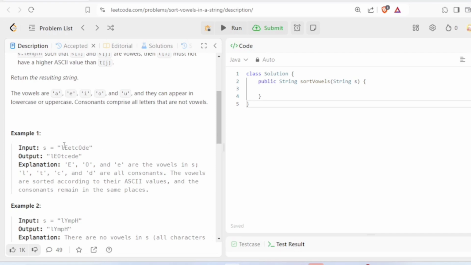Suppose in this string, what are the vowels you have? Capital E you have, then small e, then capital O, then again e. These are the vowels you have, four vowels. So you have to sort these vowels and then replace the vowels. If I sort these vowels, first it will be E, then capital O, then small e will come.